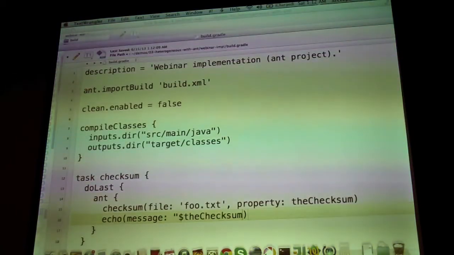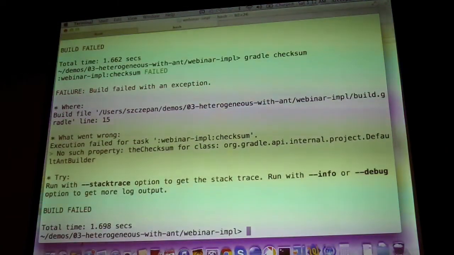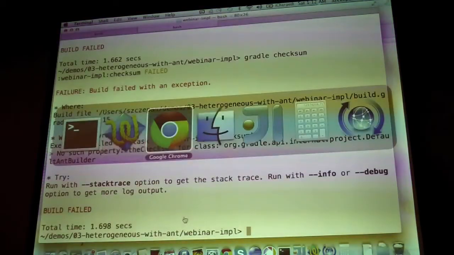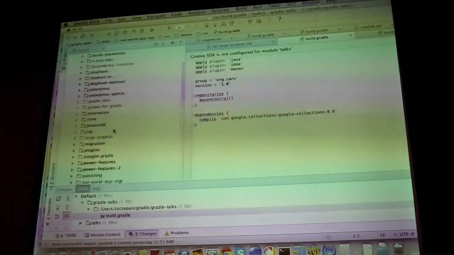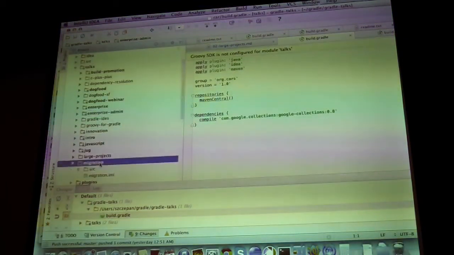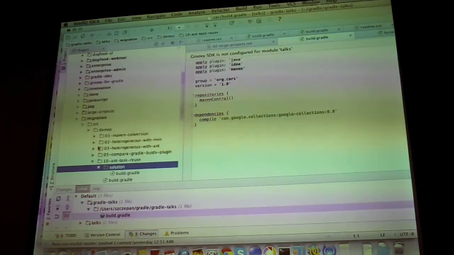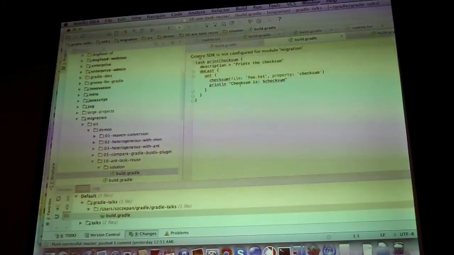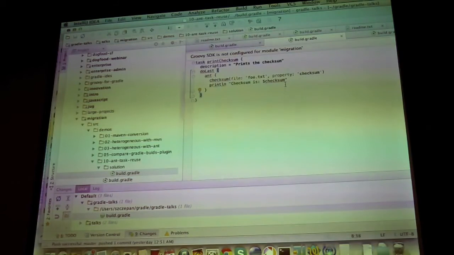It might be long. Like that? Ah, there must be a way. Let me see if I have this solution for this example. I should have. That one, migration, src, demos, ant reuse. I think that's the one. It's like that, just dollar checksum in Ant. That's interesting. Let's just copy that stuff.